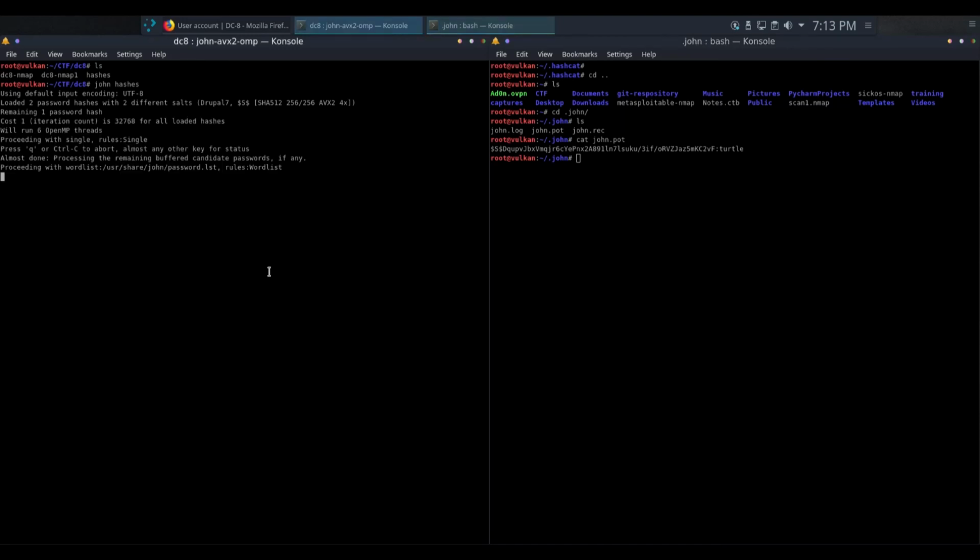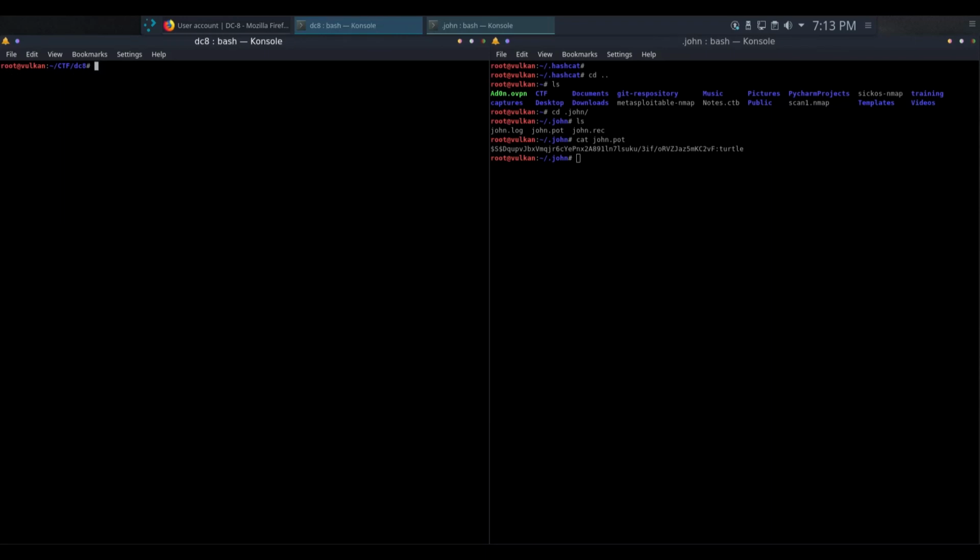So let's recap that. In this particular section, we learned how to identify a hash with hash-identifier and also hashID. Once we identified what that hash was, we used Hashcat to crack that password with a word list. And additionally, John, if you are feeling kind of lazy about it, will go through the entire process, identify what that hash is, and break it for you.